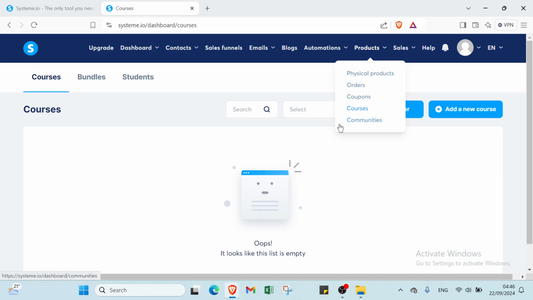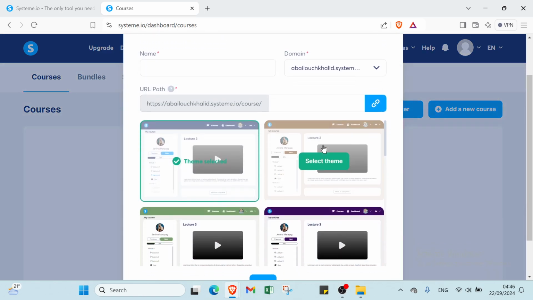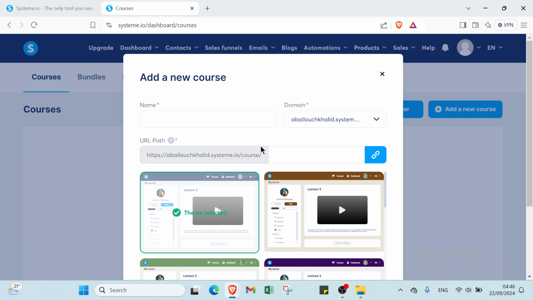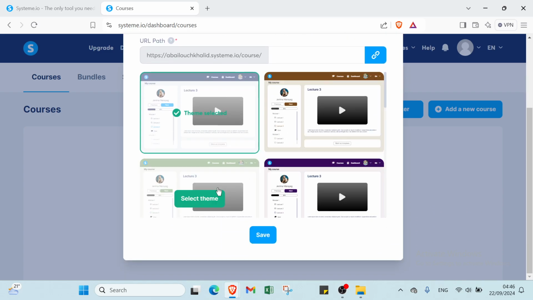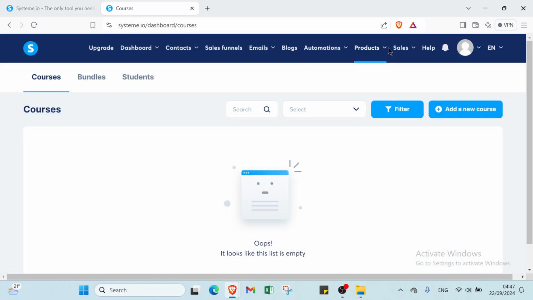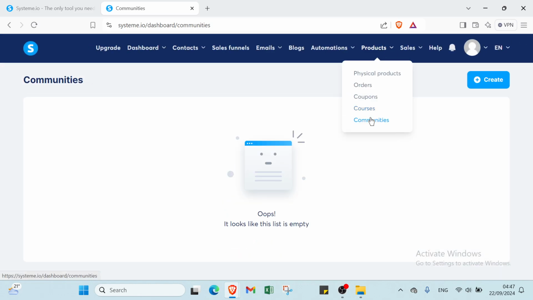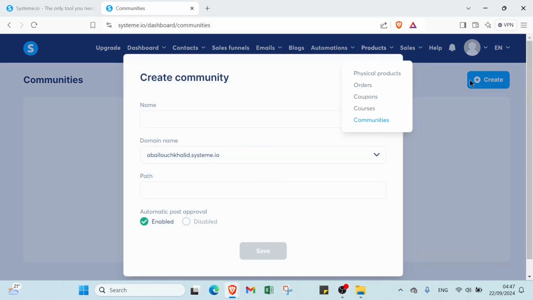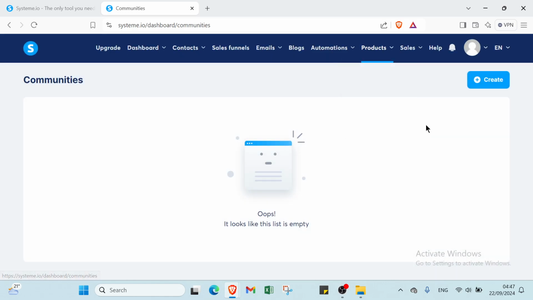Then you have courses also. You can just add a new course here. You write your name, your domain here and your page. Then you choose the one you want. Then you click over save. Then we have the other one, which is communities. About this one you can just click over create and you write your name. Then you write your domain name and you write your page. Then you click over save, and that is how it works with that also.